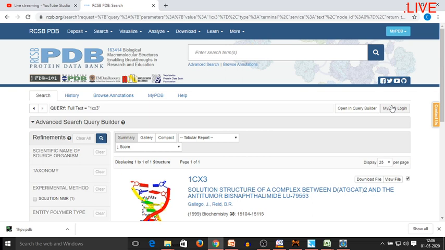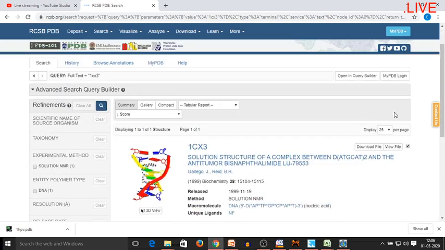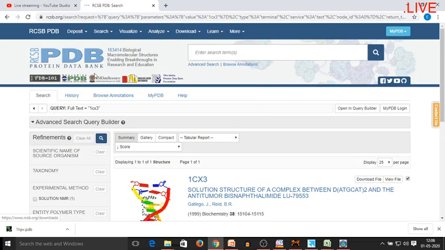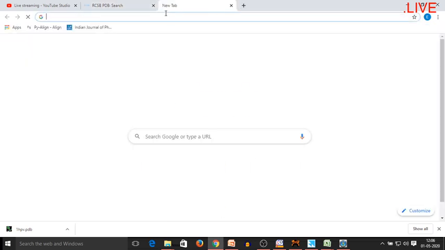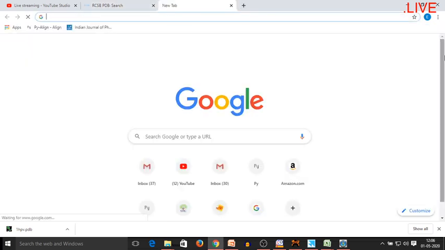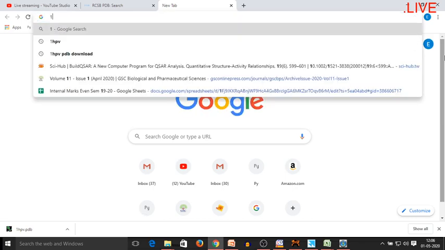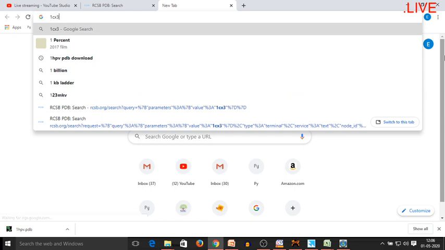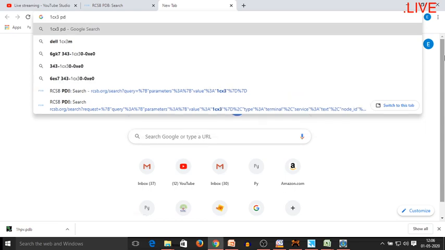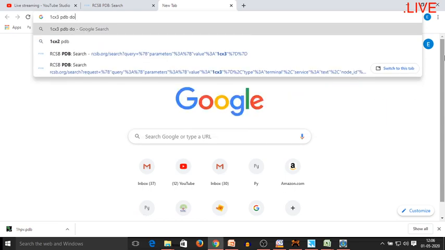So you are going to experience that also. So what is the basic option by which you can rectify it? For this, there is no option from where you can download. So what you have to do, you have noted the code, that is 1CX3. Just go on Google and type 1CX3 PDB, and just write PDB download.